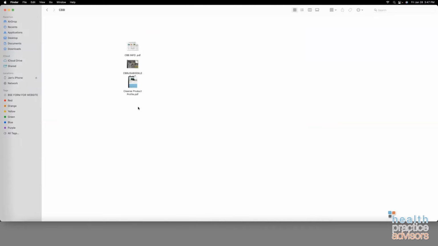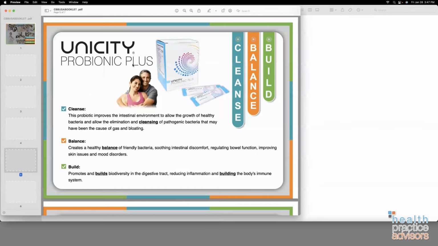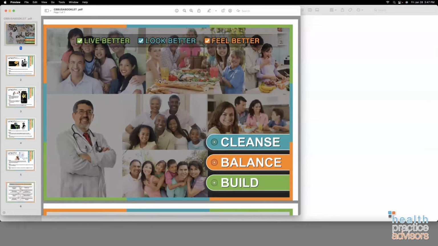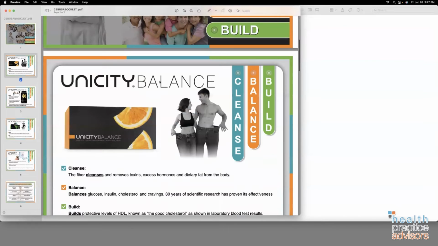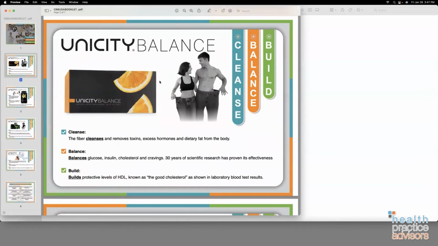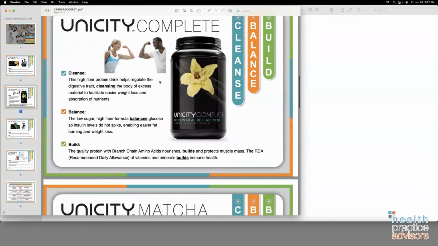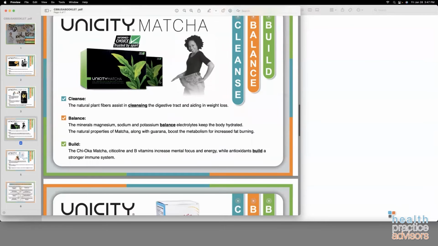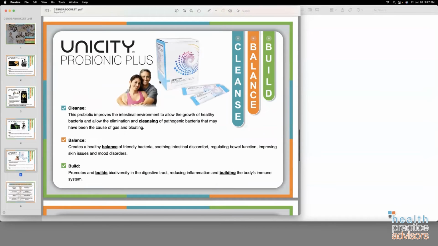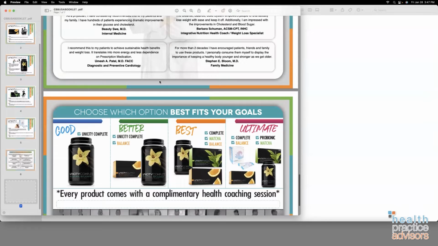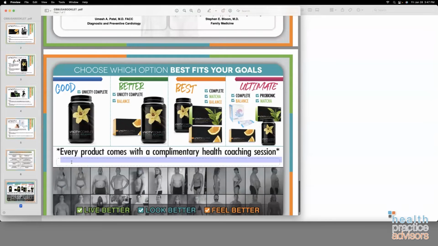We have a program called Cleanse, Balance, Build. Some of the coaches are really into cleansing. And so what we've done is we've created a booklet called Cleanse, Balance, Build that's focused on our Prime Health Pack, but we're teaching the people how these products also provide multiple benefits: cleansing benefits, balancing benefits, building benefits. And we do that with each one of the products. And this is another booklet that you can use. And it also promotes our probiotics. And we have comments from healthcare professionals, and we have options for people to purchase. And in here is an editable place where you can put your contact information.